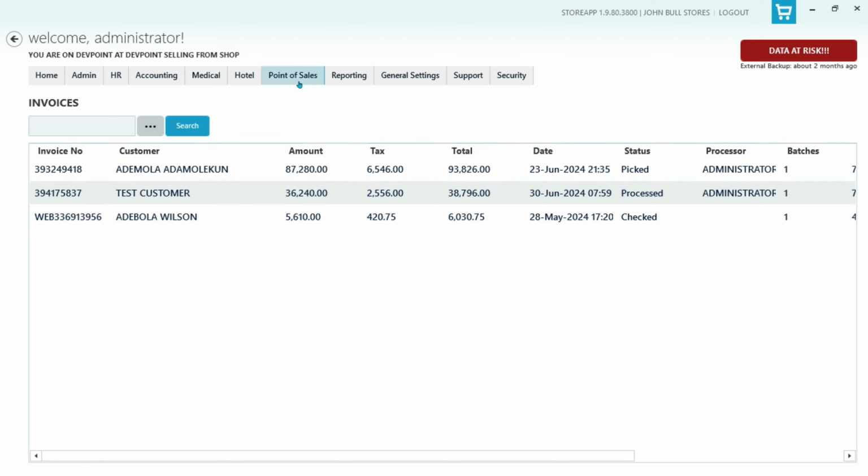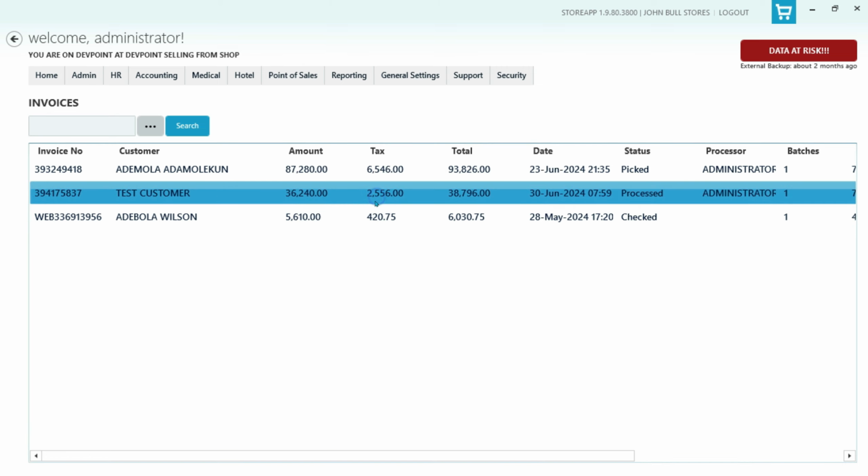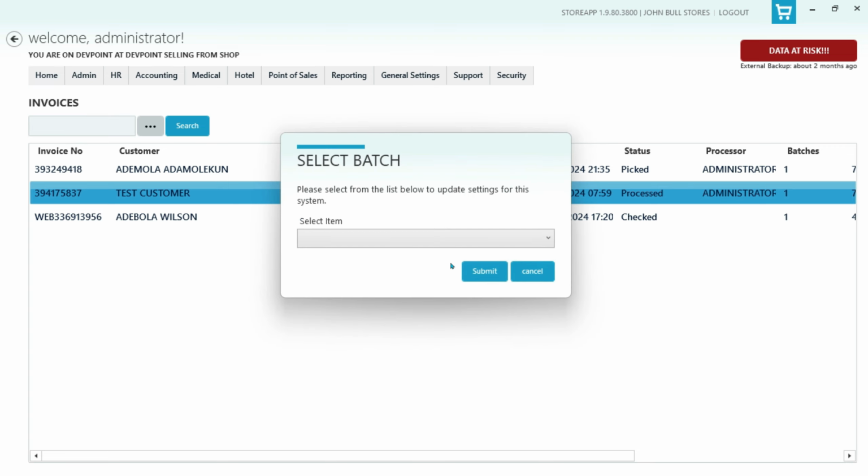So if you go under point of sale, manage invoice, and you click on proforma invoices, you can see that we've created an invoice here. So with this monitoring, your staff can now indicate in the system that an item has been picked. So the way to do that is to right-click on the invoice and select Pick Items.